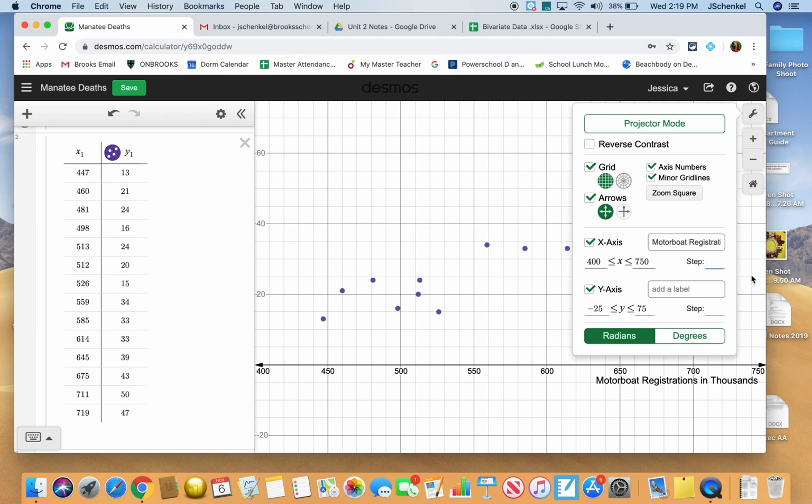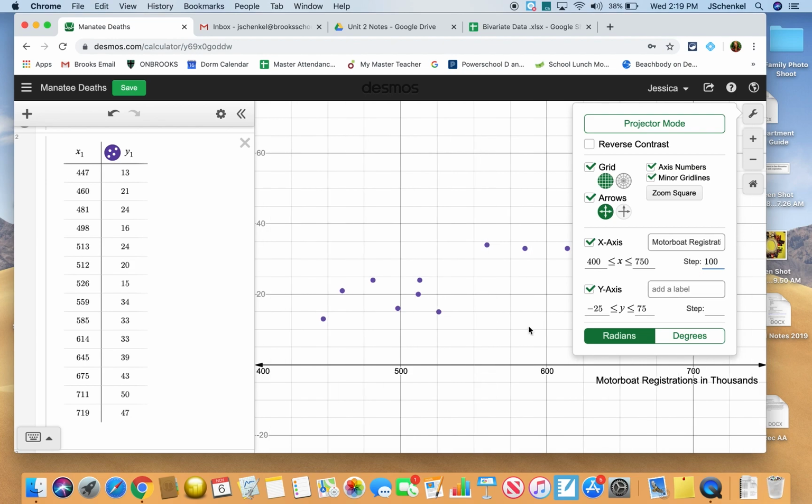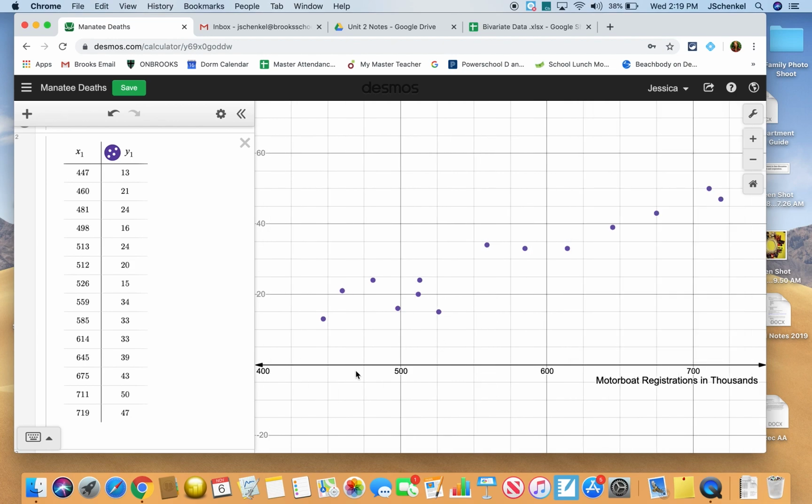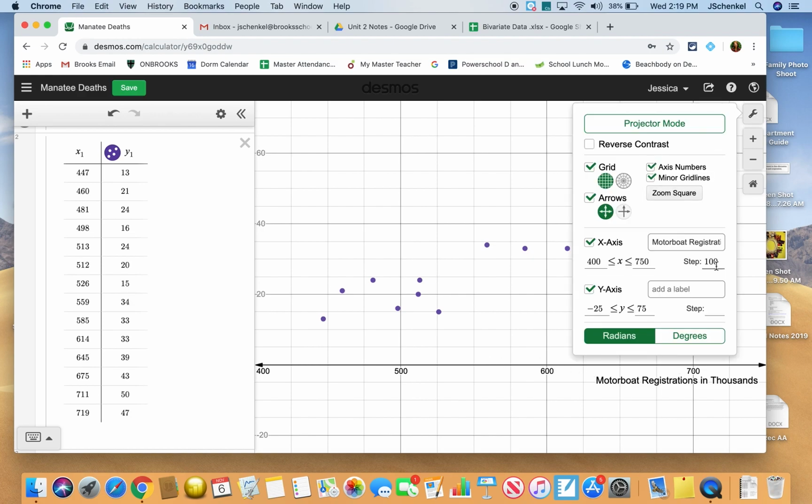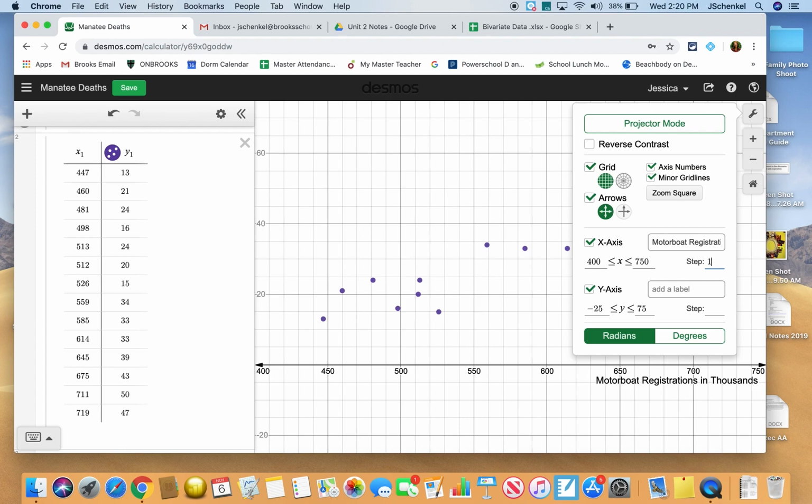And step size, I'm going to make it a 1, but you can make it, like if I made it 100 and I click enter, you can see now it goes 400, 500, 600. That's what the step size is. I'm just going to make it a 1.